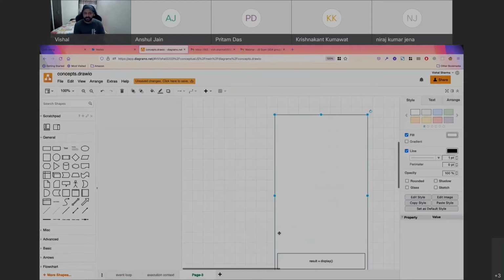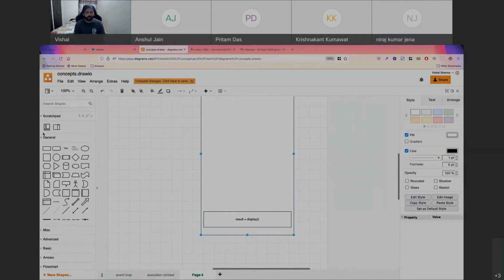Since display is a method, it will not clear this item from the stack. It will add another item into the stack. Now at this point, it is inside the display method and trying to execute whatever is there inside the display. So what is there inside the display?